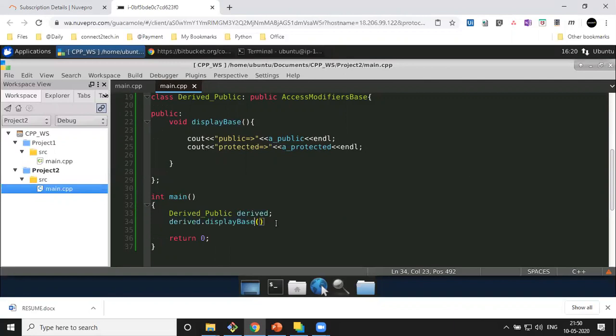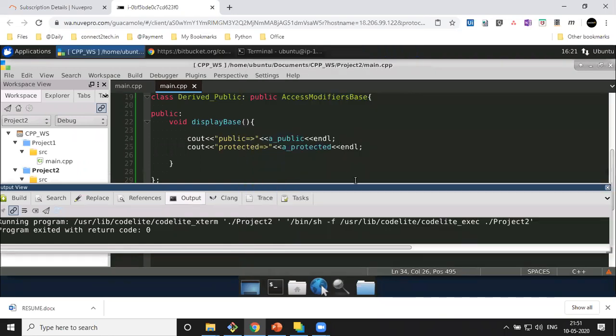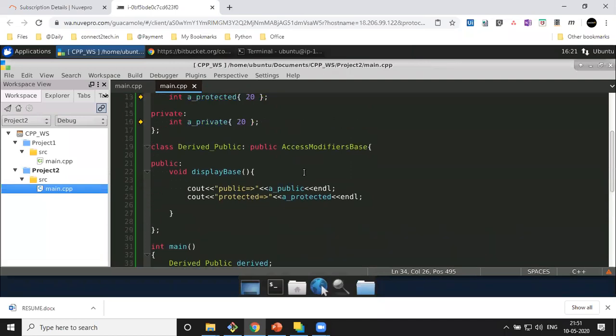So now let us try to run this program and see the output. When I run the program, I get the public value as 10 and the protected value as 20. So both of these values, which have been inherited from the base class or the super class, are accessible in the subclass. So this is my base class here, and this is my derived class.